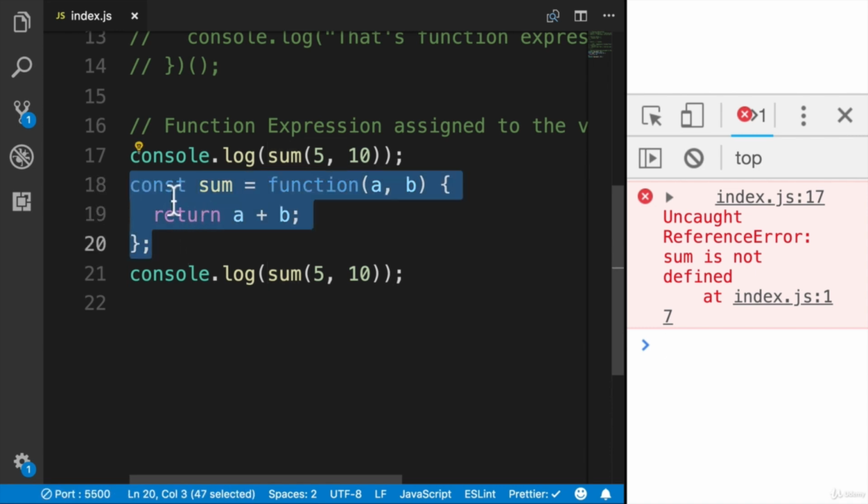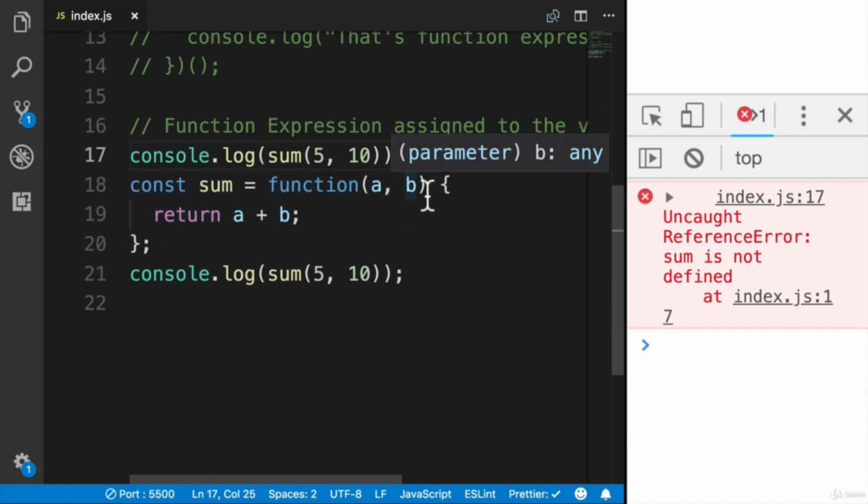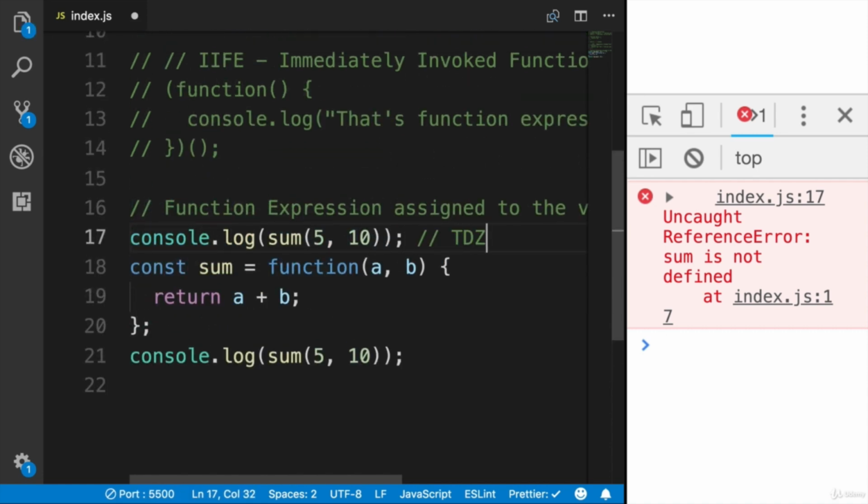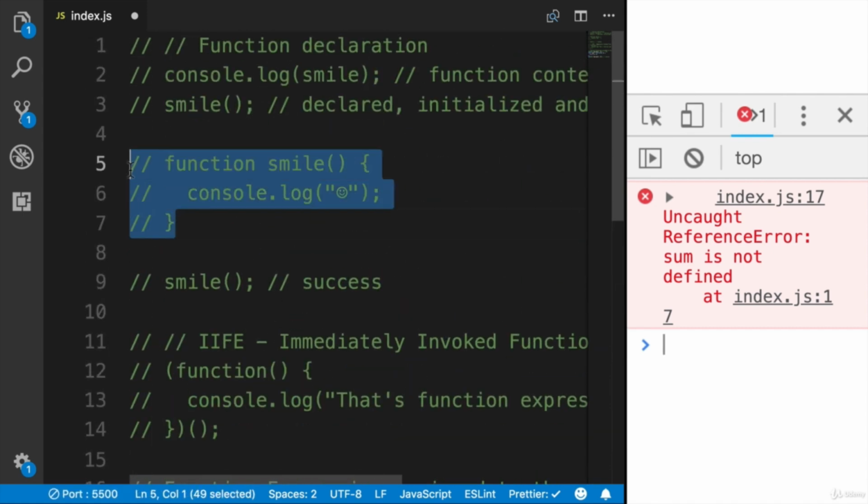Because now it is simply a variable that is declared using const. And on this line, sum is located in the temporal dead zone, TDZ here. And only here, after sum was initialized and assigned, you are able to call it. That is the behavior of function expressions. I hope now you understand this difference and you are able to use function expressions and function declarations appropriately.